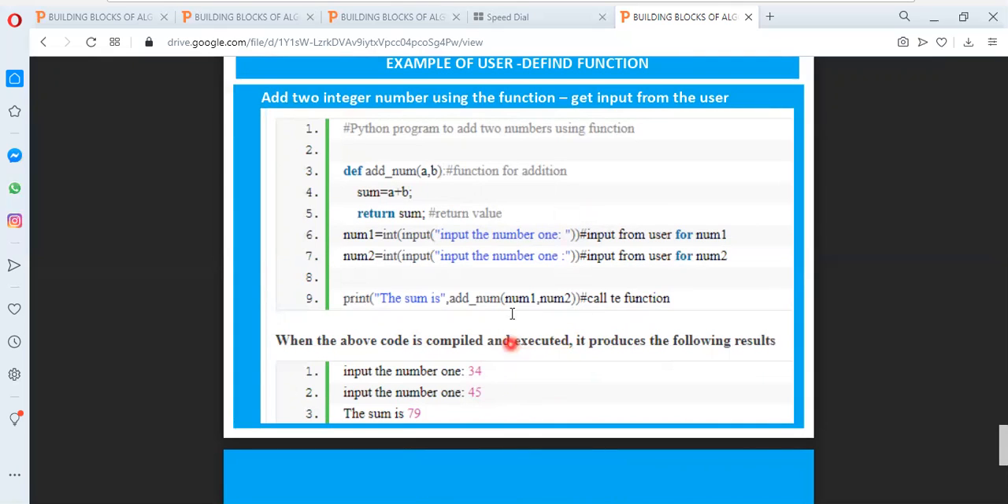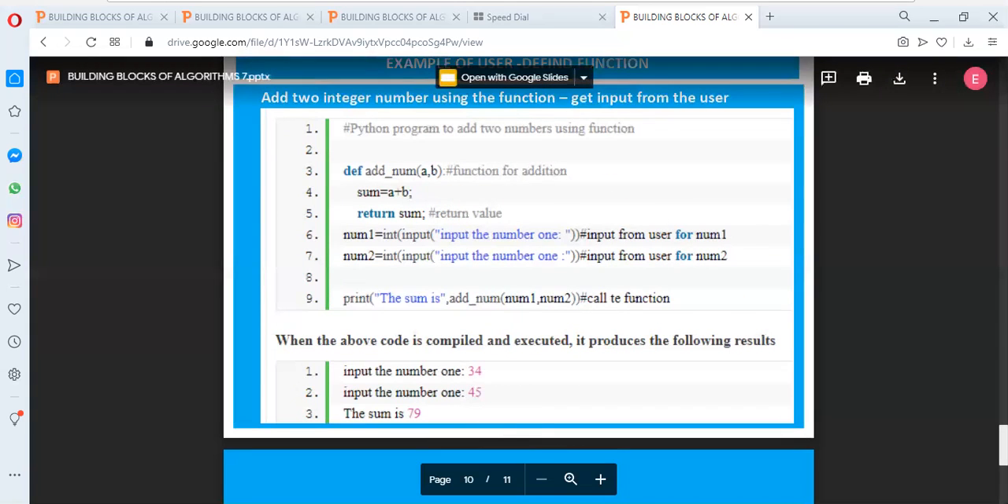That is the program execution making use of functions. Whenever I call this function with other parameters, I can add two different numbers with different values any number of times. The same set of code will be executed a number of times. That is the reusability of code by making use of a function.